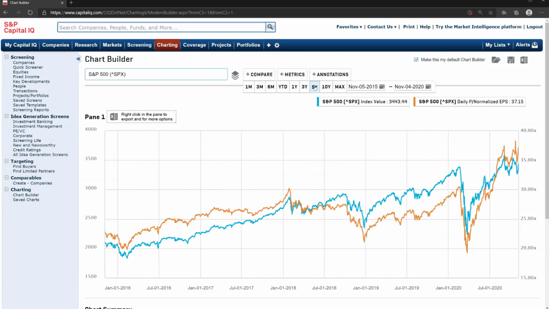Let's say we want to see 5 years of history of index value and PE ratio. We've got that there. So this is a common type of chart you may want to build.